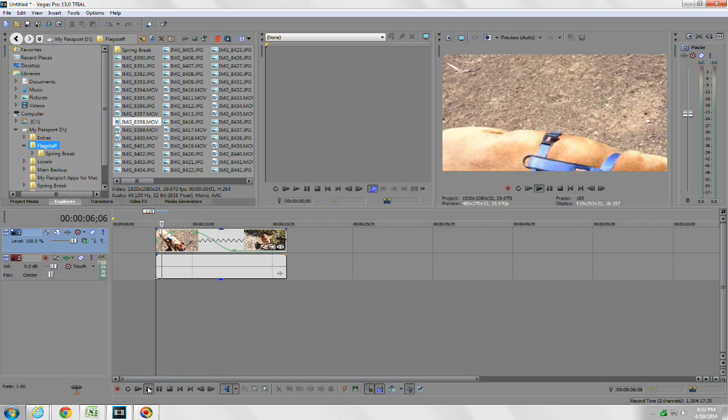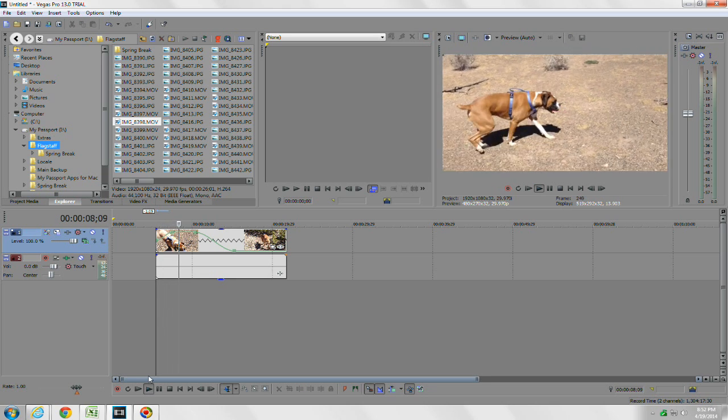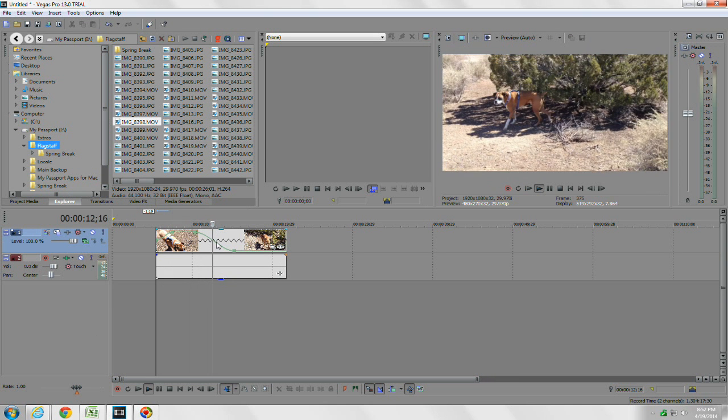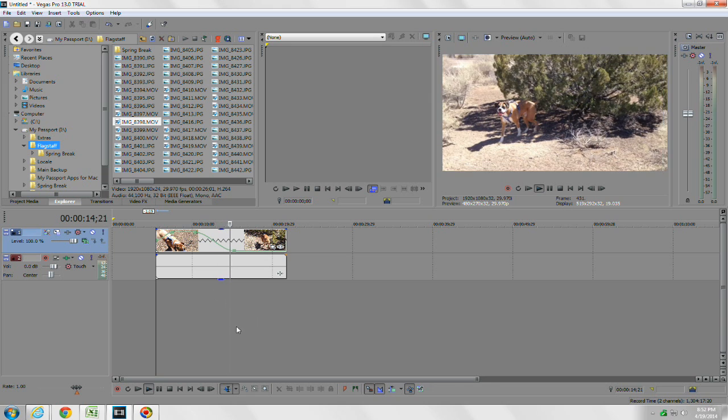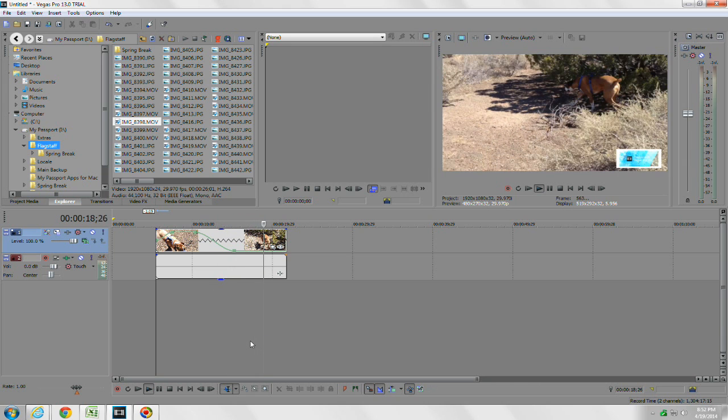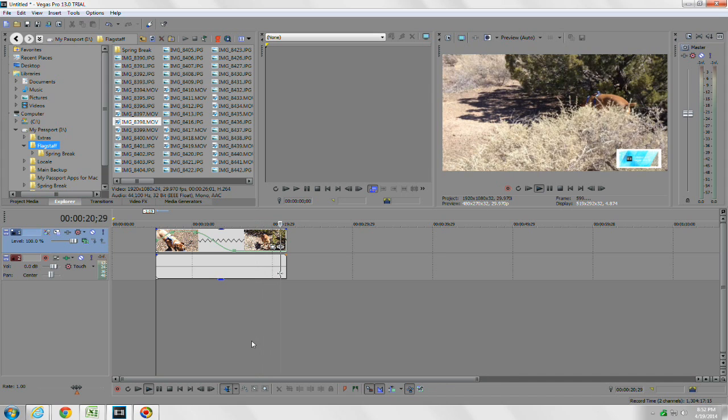You'll see that he's going normal and he slowly starts speeding up, and this is a fast speed. And now you see the ramp is going back down. He slows down and he's going to start walking backwards. And that's basically all there is to speeding up and slowing down your video.